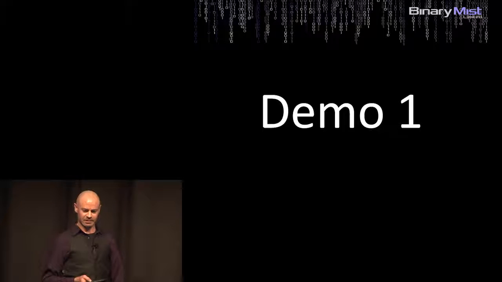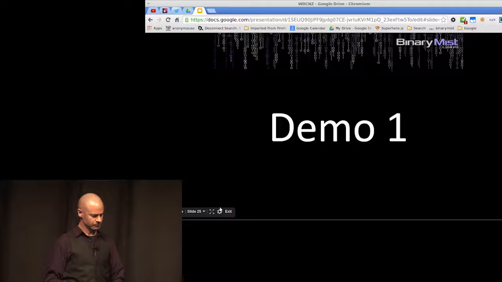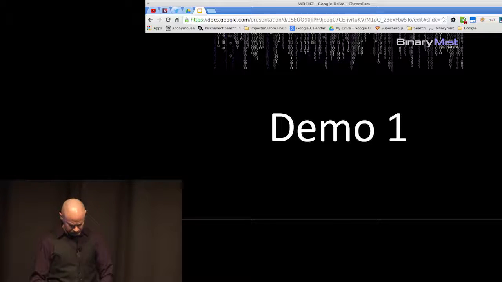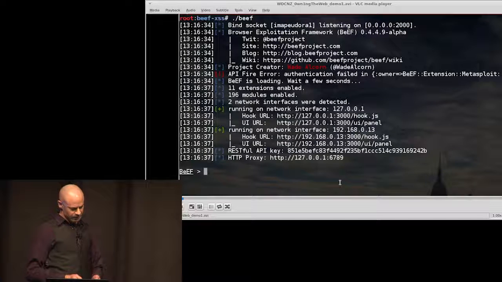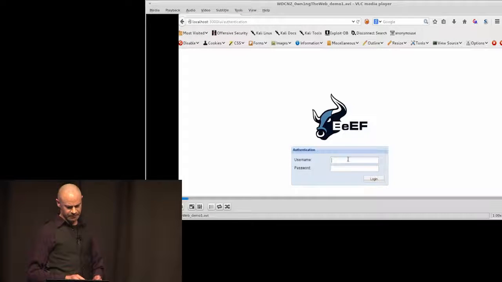So Demo 1 addresses the cross-site scripting vulnerable web application. It could be a website regularly visited by your victim, or it could be a website you social engineer your victim to visit. So we start BeEF, and then we log into its user interface.